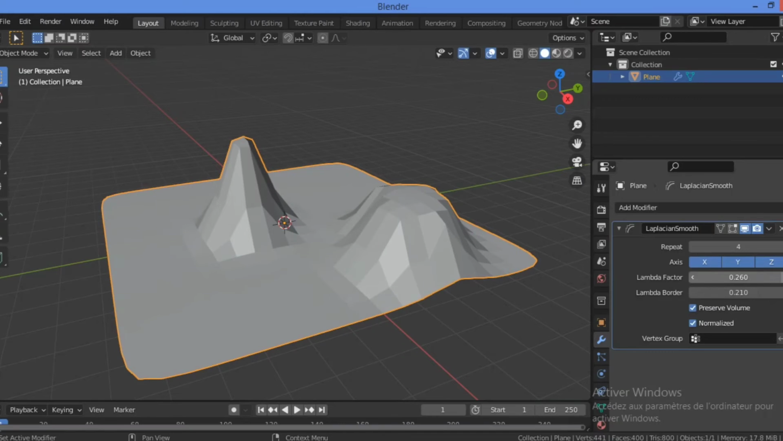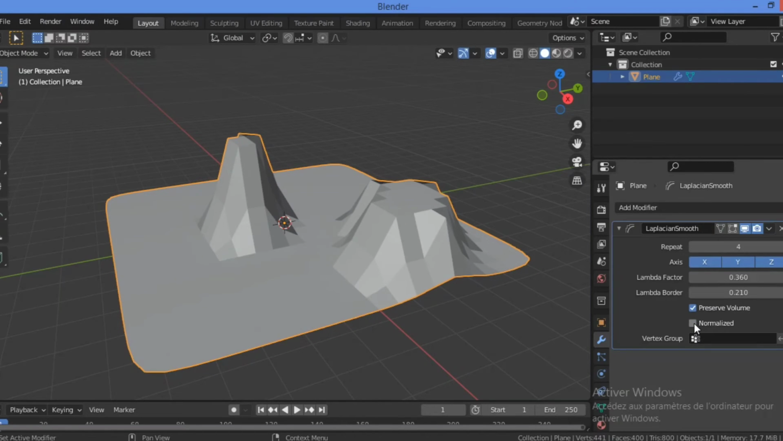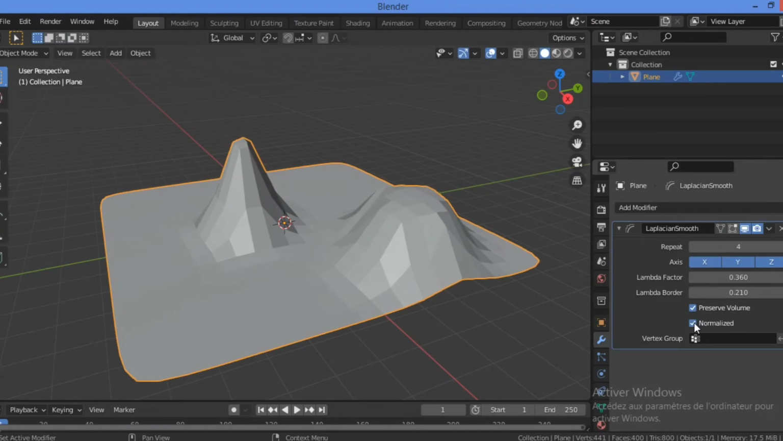Do you have a lambda factor? Let's make it also like this to smooth different parts for this landscape, for example. When disabling the normalized, you can see this difference between enabling and disabling the normalized. For preserve volume, this will increase the volume for your mesh.